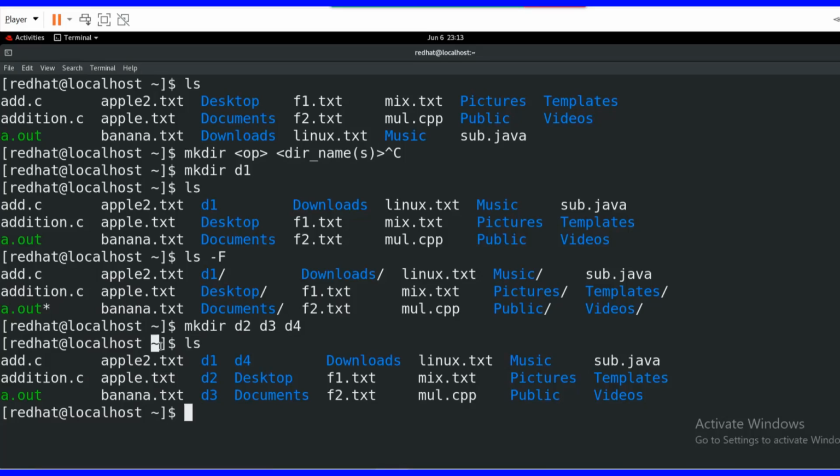That is called the home directory of the Red Hat user. Red Hat user's home directory, not HOME. Here, the Red Hat user's home directory name will be Red Hat only. Tilde represents the home directory of the current user. So whatever files are available here, that is listing out.